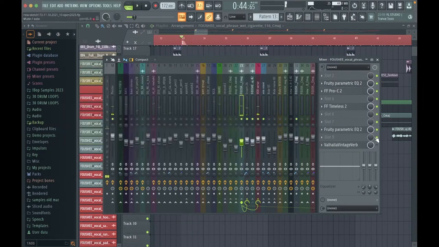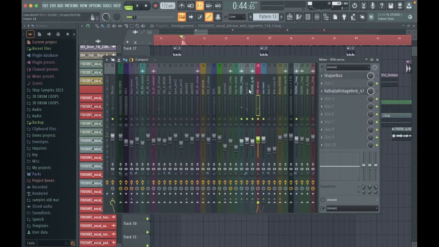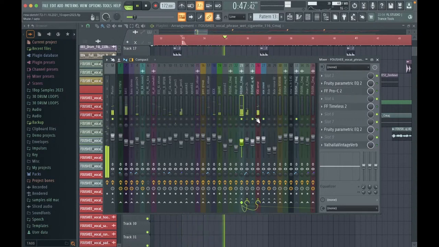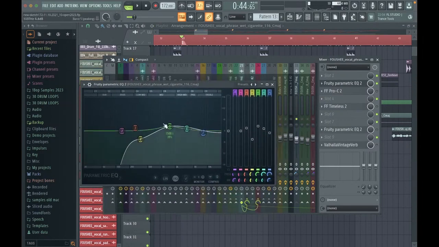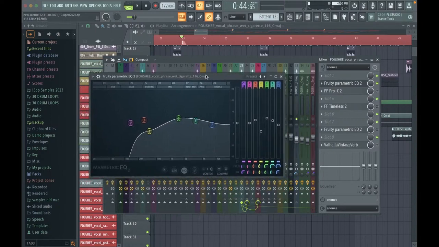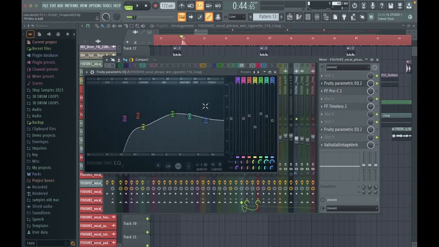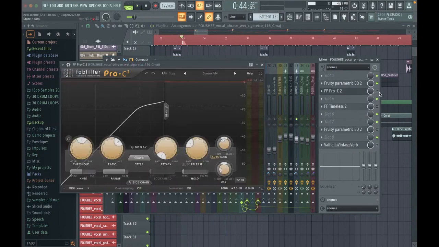I will turn down. This is the original vocal. First of all, I have EQ. I cut the low frequencies. And the other equalizing I may do depends on the track, how you want to make the vocal sit in the track. Then I have a compressor.